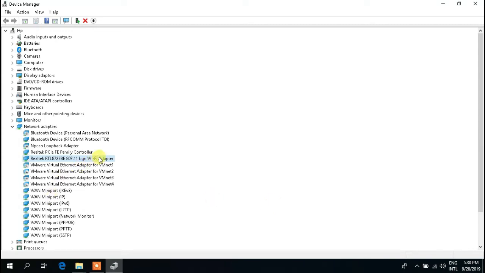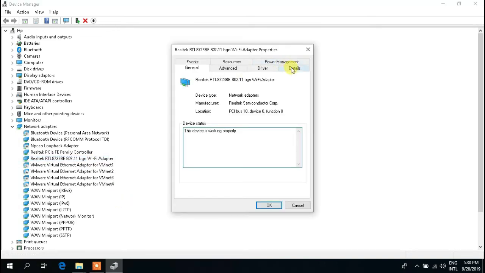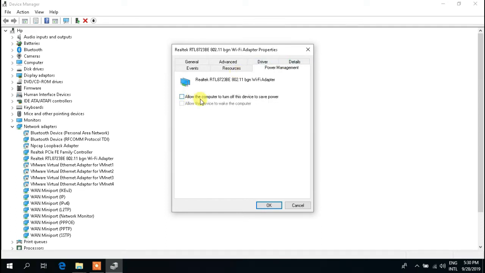Method number 2. Again, right click on wireless adapter, take properties, and then click power management. So the first option, we need to make sure that this option is disabled. This option should not be enabled, so please make sure this option is unchecked.